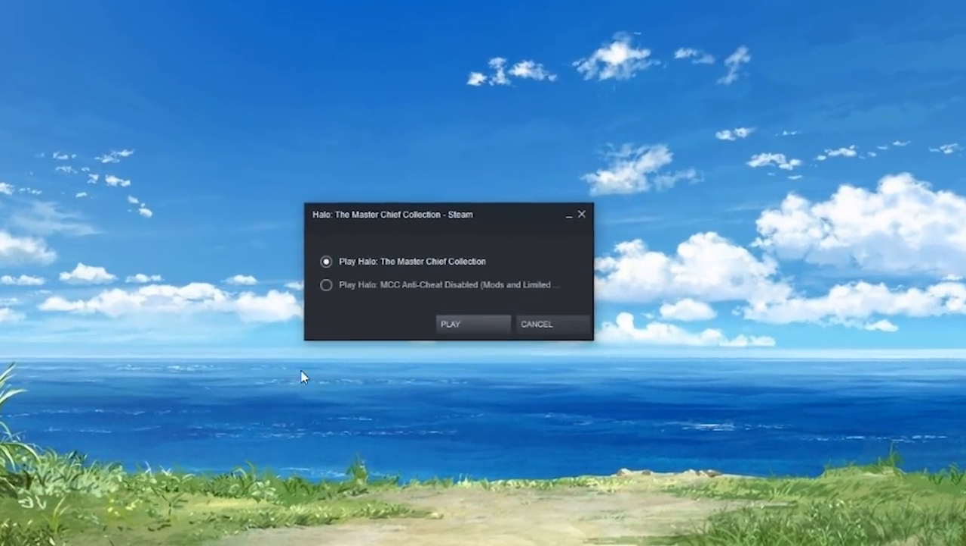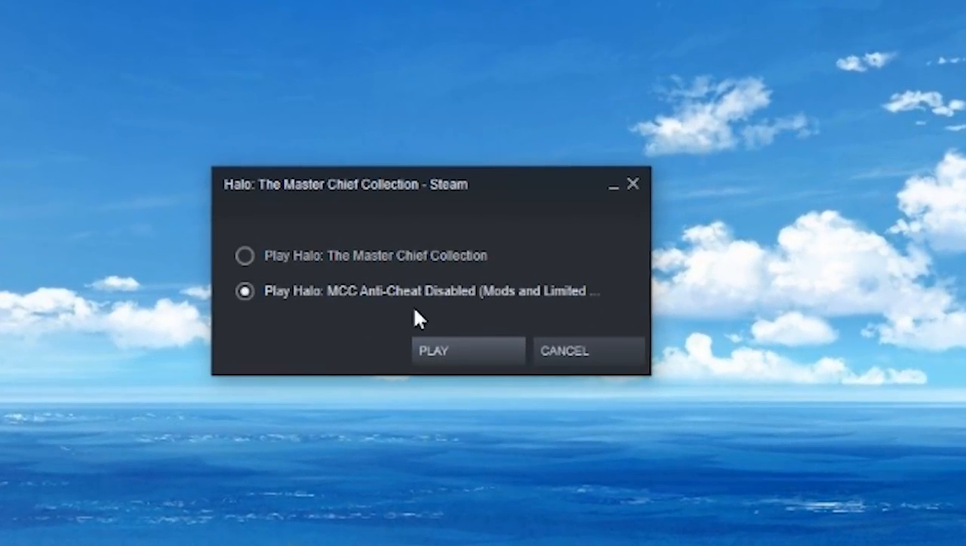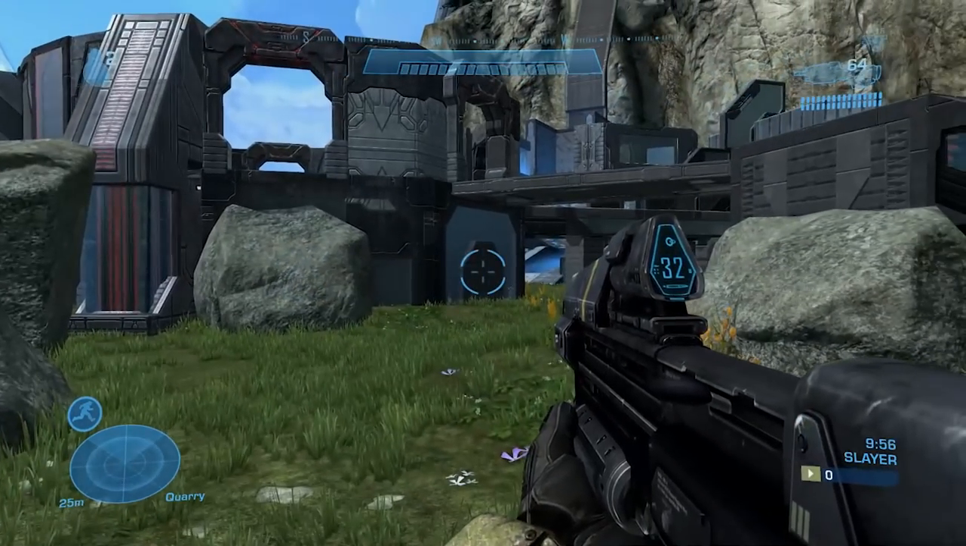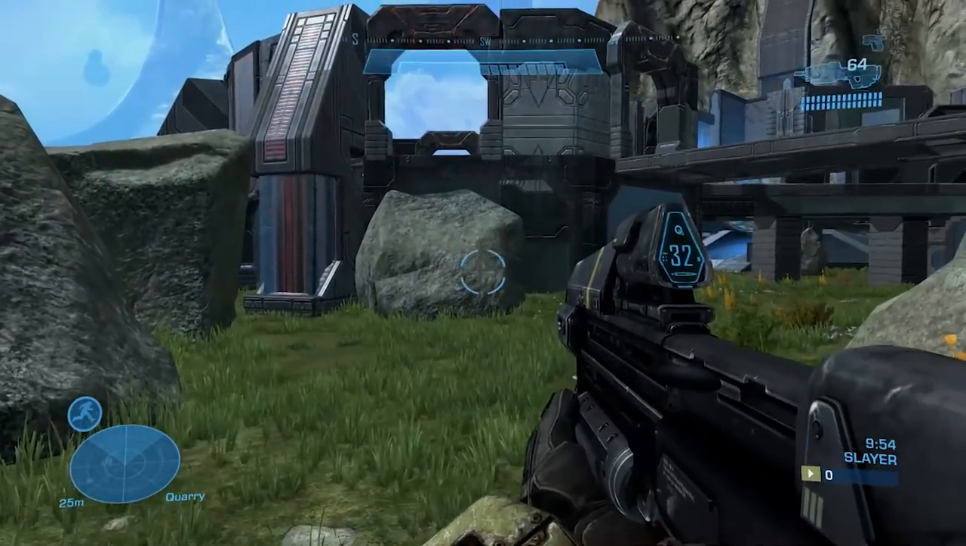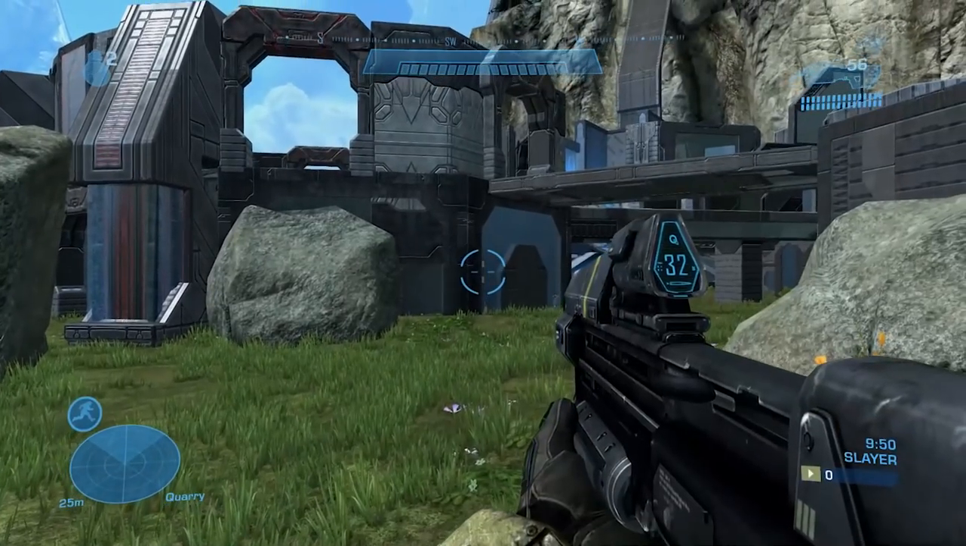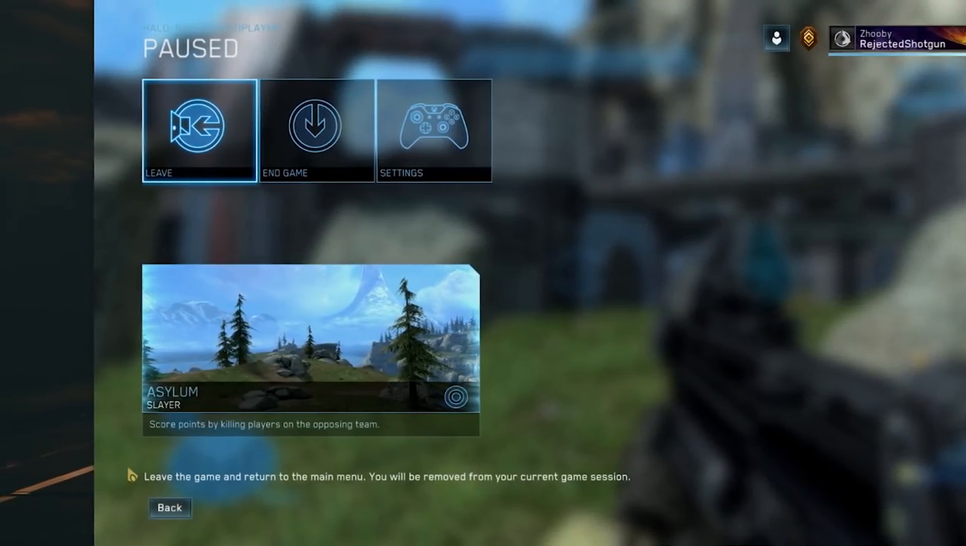When you do open Halo the Master Chief Collection, make sure that you choose the second option with anti-cheat disabled, or else you won't be able to do any mods. So, I've loaded up a custom game on a Forge World map with assault rifles as my main weapon, and as you can see, my assault rifle is currently very normal. So let's pause the game, and let's open up Assembly.